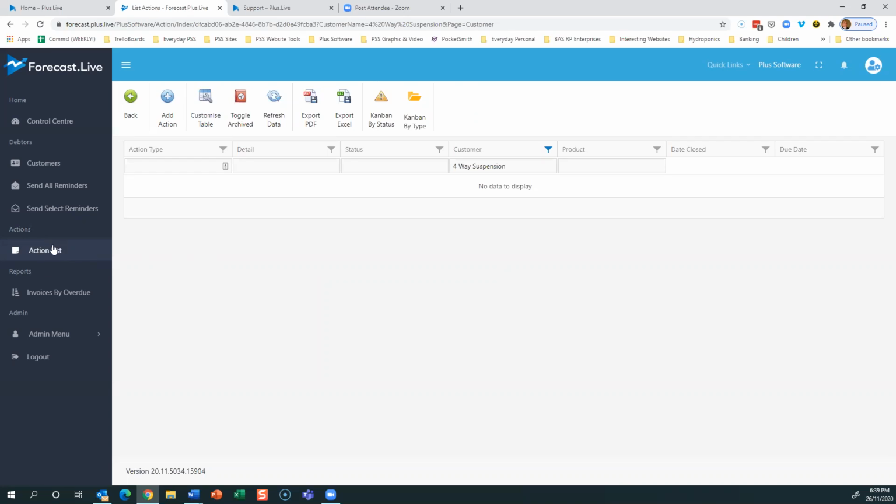So we like that module. That module is also, or sub-module, there's no additional cost for that. That sub-module is included in Forecast and in Sales.Live.